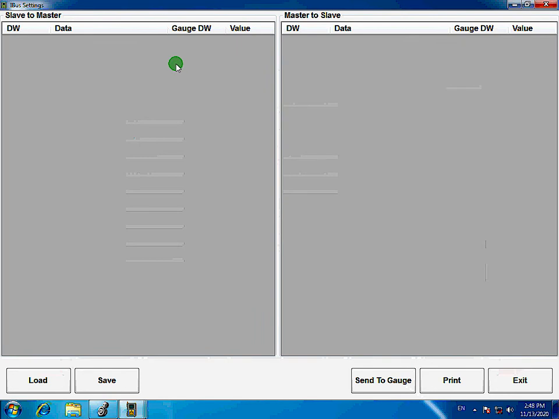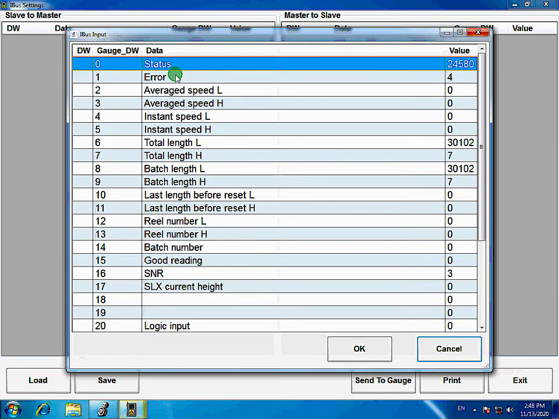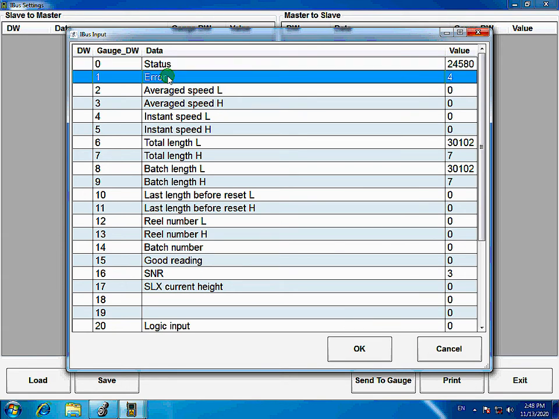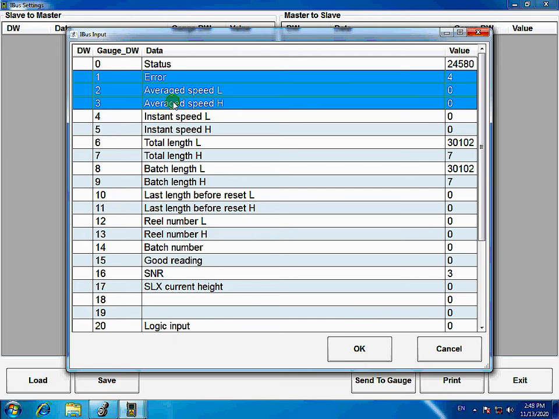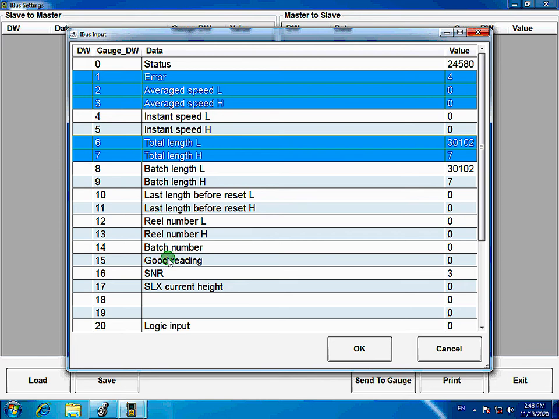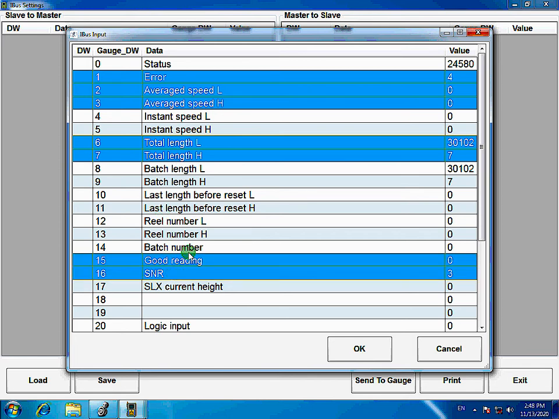To do this, right-click and select Insert. Then choose what you'd like the gauge to communicate to the PLC. So here we select the error, average speed, total length, good reading, and SNR.